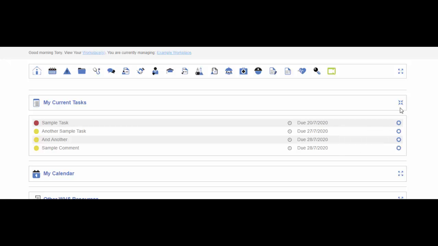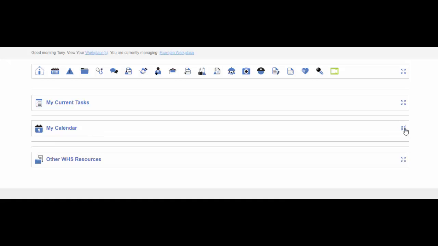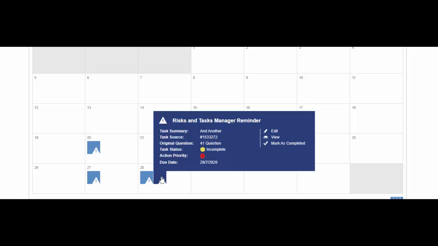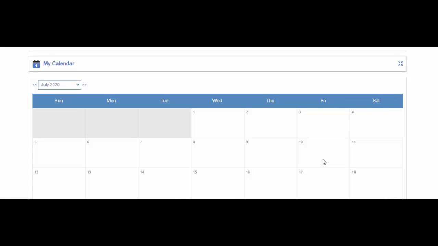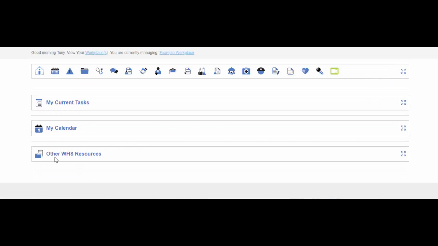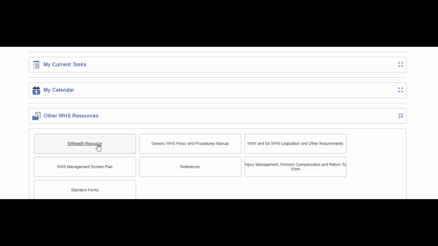The next expandable function is My Calendar, which displays interactive reminders to the responsible user for all date-specific and sensitive records related to the workplace. And the final function on the Workplace homepage is the Other WHS Resources area. This contains various miscellaneous WHS resources and documents, including those that are referred to in the Workplace Administrator System Induction tutorial messages when a new subscription is created.